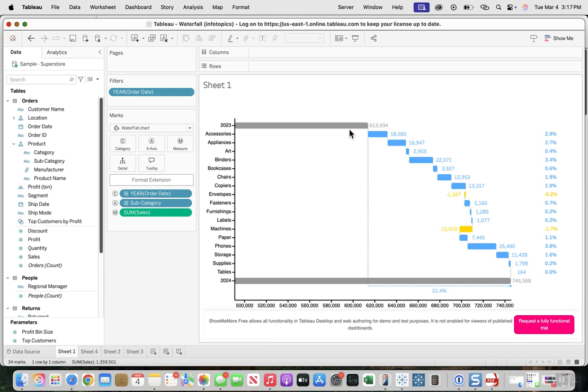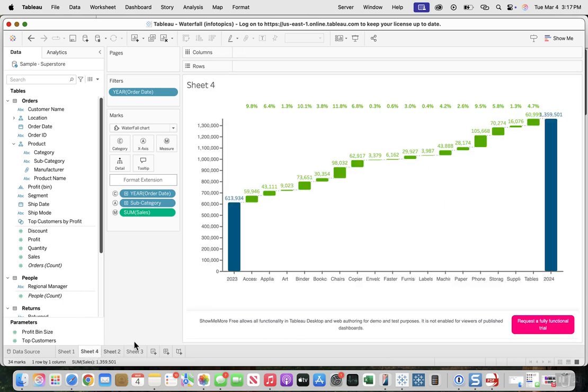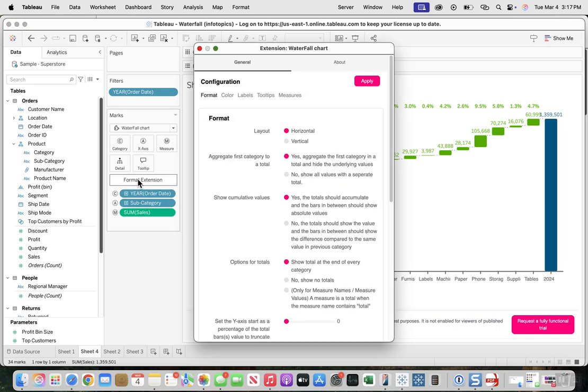And this one you can see that we started with 613,000. We end up at 745. Here we're starting at 613,000, but we're at like 1,355,000. So something is clearly not right. So now the next step is to go into this format extension option.